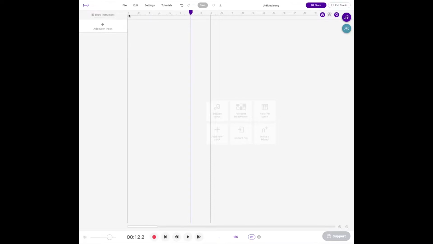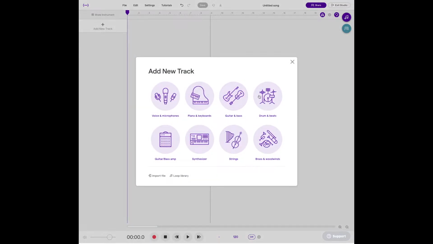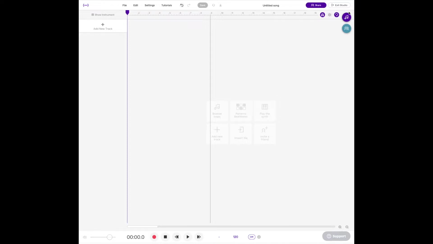What I'm going to start with here is a drum track. Now you can go to add new track, add drum and beats, and you can create your own drum beats within that tool. I'm not going to do that though for this. I'm actually going to use one of their preset loops. So I'm going to close out of this and go to the little music note here that's in a purple circle. Click that.